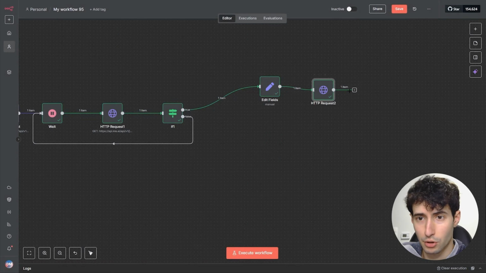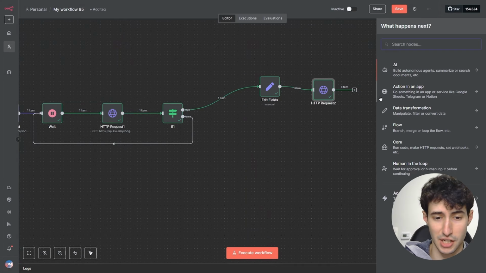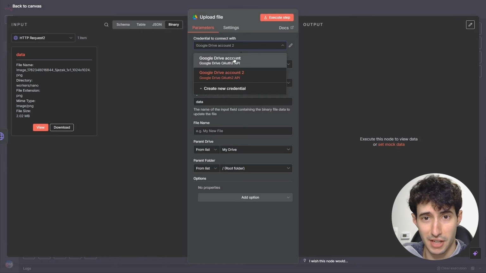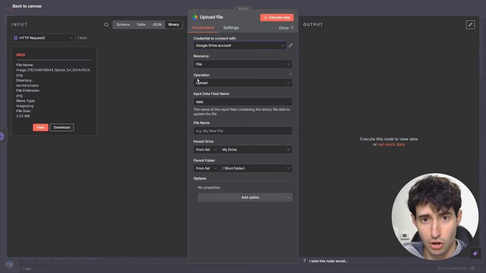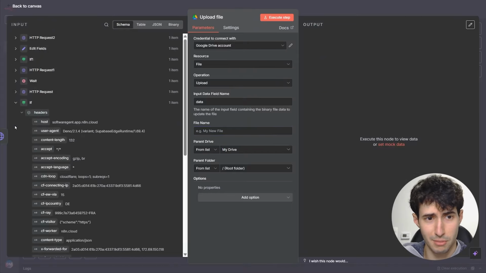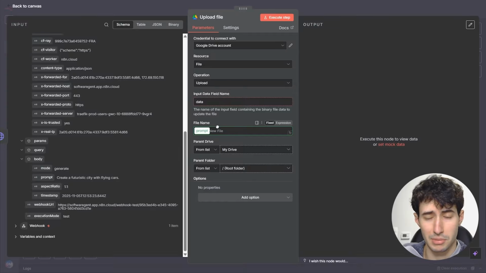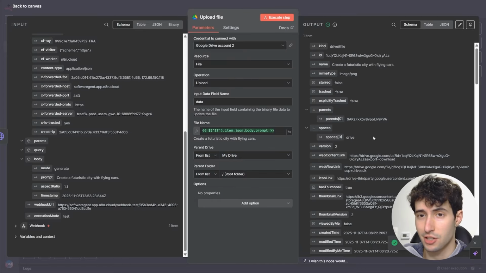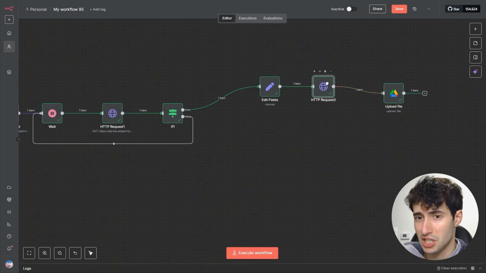And then what we could do is simply come over here, search for Google Drive and select upload a file. Then select our Google Drive credentials, operation, make sure this is on upload, input data field name, this needs to match the exact name that we have over here as a binary file, which is data. And then for the file name, what we could do is give it the prompt that we used to generate this image. And then we could execute the step, which is going to upload this image over in our Google Drive. But again, this is an optional step.